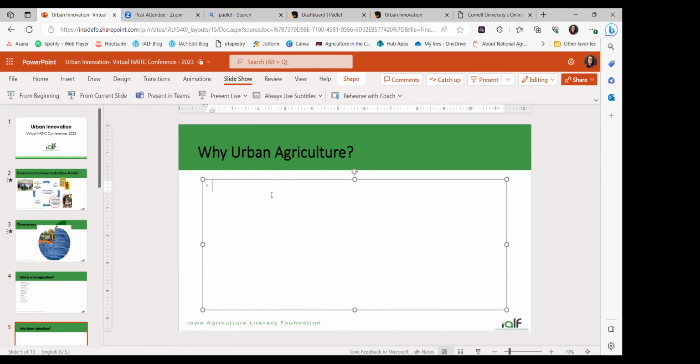What do we think there? Health and mental health. Yeah, bringing nature back to people, right? Nature can be very soothing, and people having access to food. Okay. Connecting people with where their food comes from. Freshness. If it's grown where it's going to be eaten, it's going to be fresher. Absolutely. Prevent food deserts.